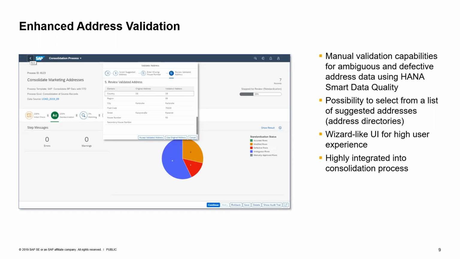At the end of the standardization step, we will have still a big list of records which could be cleansed automatically, but there's also a small part which has to be done using a review functionality, where you will be led through such a wizard where the system asks you, for example, please decide between this street, and then I can cleanse the data. Okay, that's about enhanced address validation.